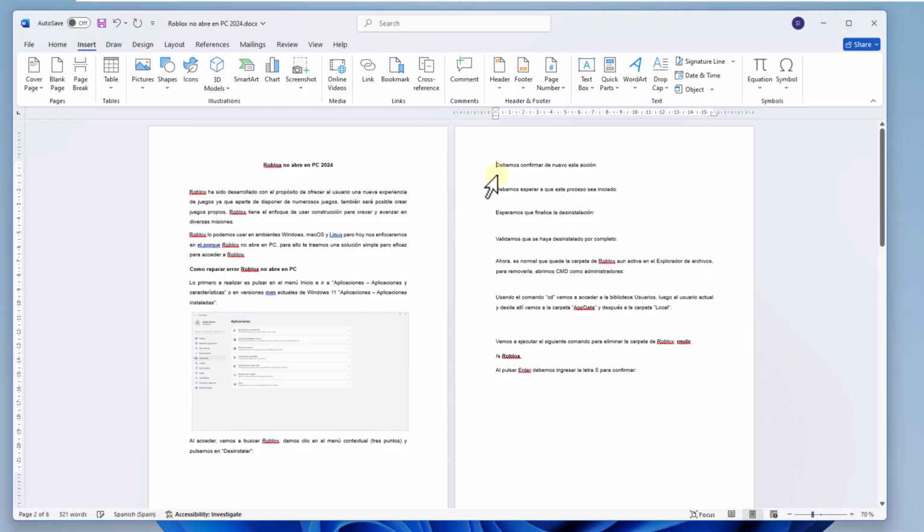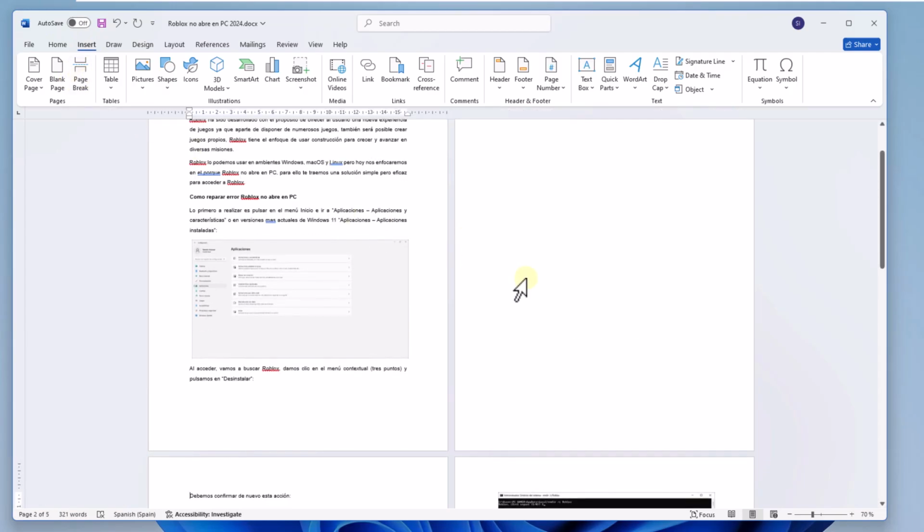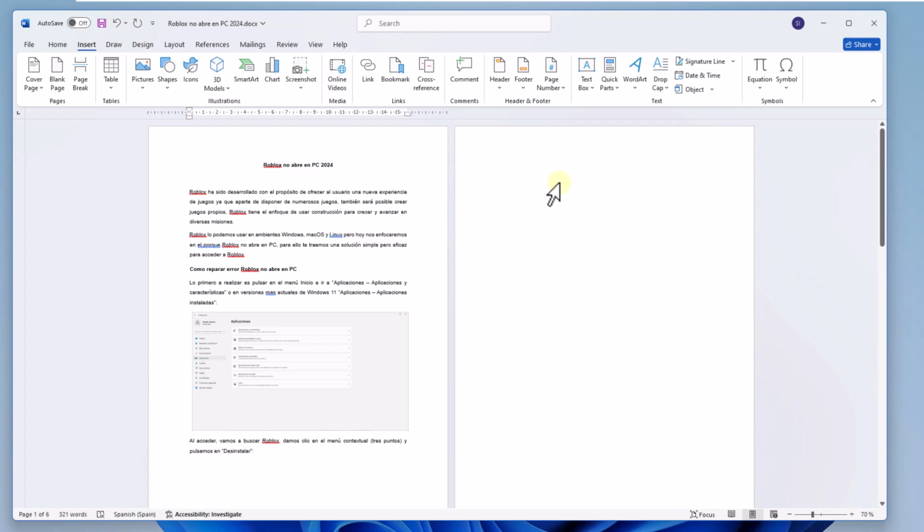As an extra method, place the cursor on the page, and then from the Insert menu, you will click on Page Break. This will add the blank page in Word.